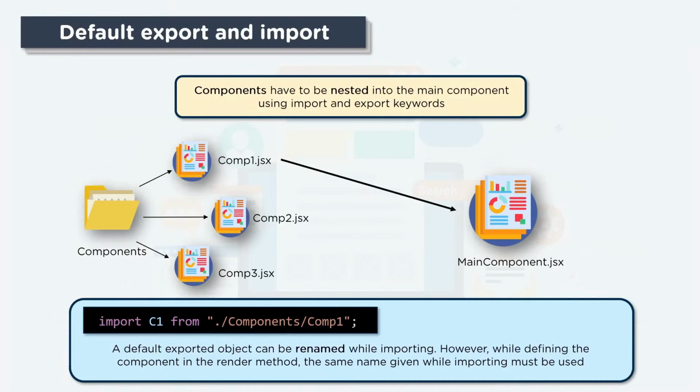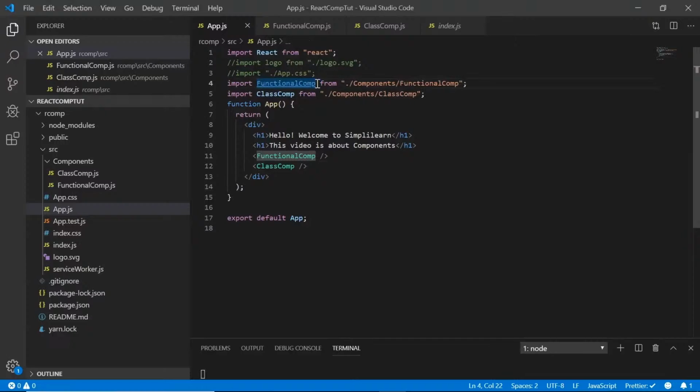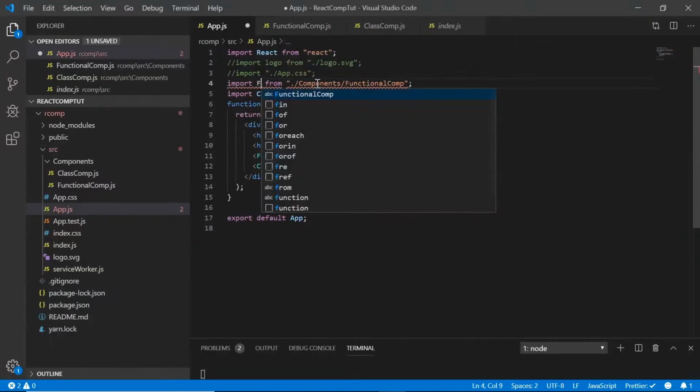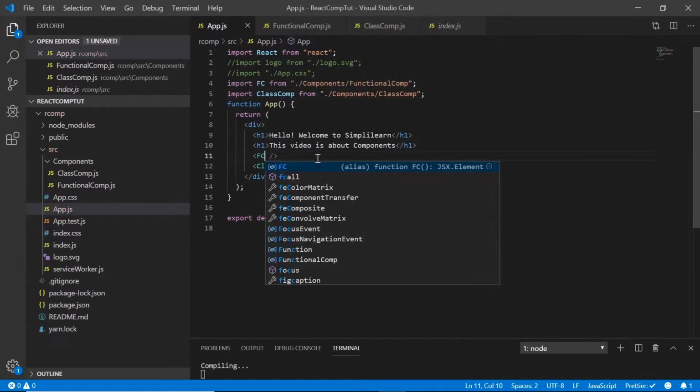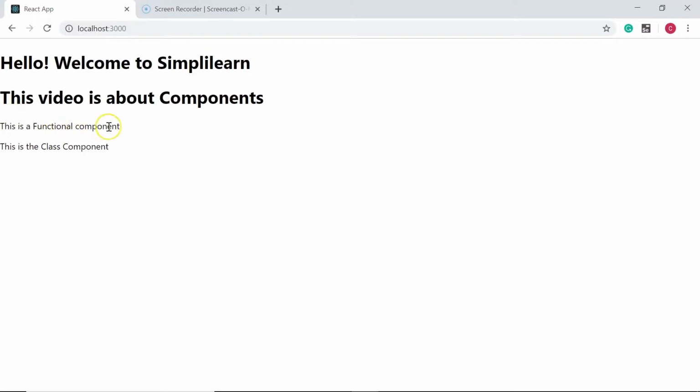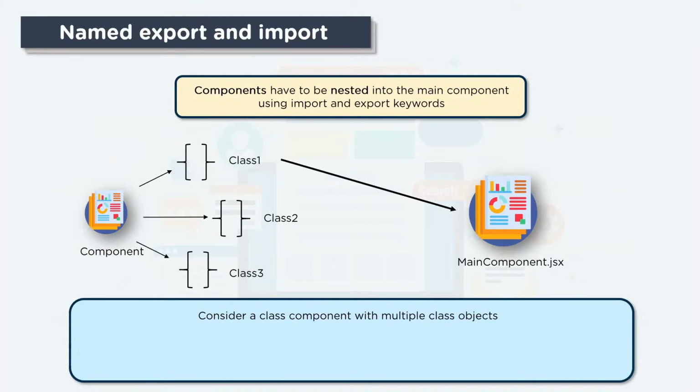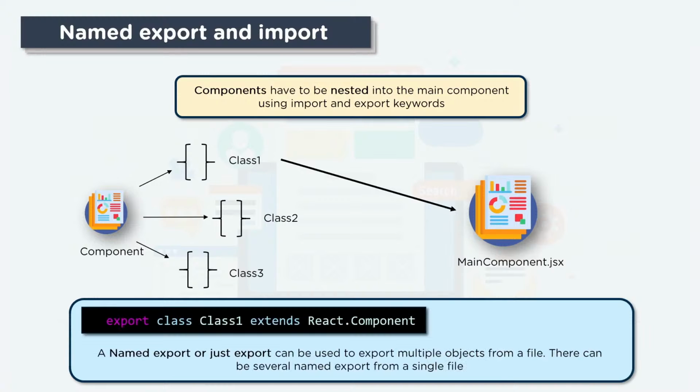One unique feature of default export is that I can rename the file while I'm importing it. So for example, I can rename it as say FC, and while I'm defining it, I'll have to make sure I use the same naming conventions. So I say FC again. And when I check it, it says this is the functional component. There's literally no difference. The next type of export is the named export or just export. So a named export can be used to export multiple objects, be it functions, class, etc.